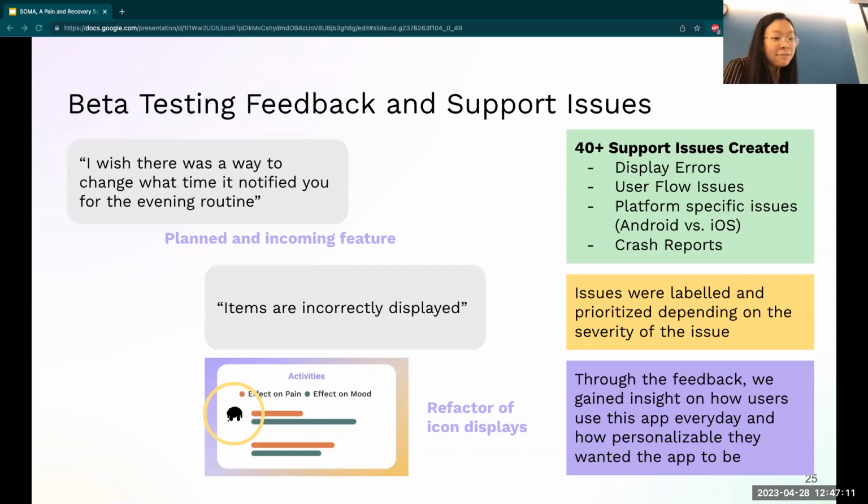And through that feedback, we gained insight on how users use the app every day and how personalizable they wanted the app to be. And it was really cool to see people really wanting to use the app for themselves, you know?